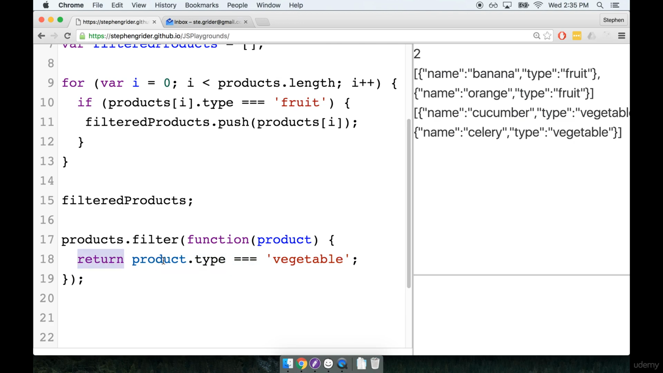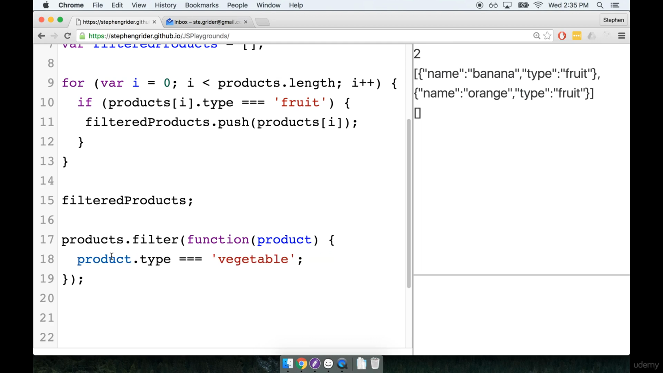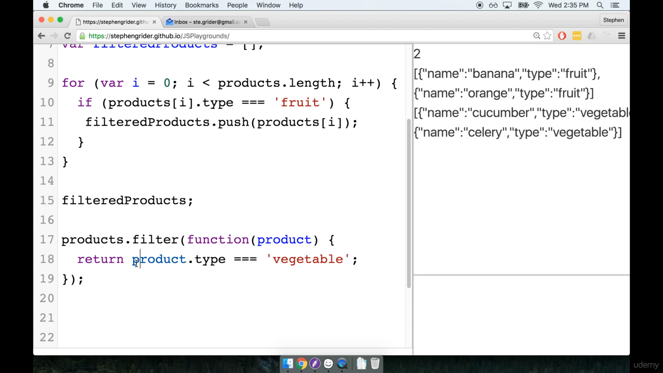So the point number one that I want to make here is, again, just like with the map statement, do not forget to put in your return statement in here, okay? So don't do that. If you don't put in the return statement, you're going to end up with an empty array because you're going to return undefined every single time from the iterator function. So don't forget the return statement.